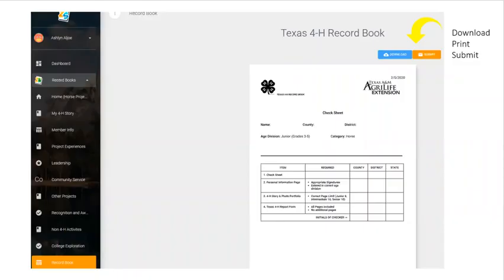When you get ready to print a record book, on the very left-hand column, all the way at the bottom, it says record book. So when you click on that button, you're going to get this screen, and it's going to ask you, do you want to download your record book, or you want to print it, or you want to submit it? Right now, you can download and print. The submit button is not active, and it will not be active until that feature is turned on and we move to the electronic submission of record books.